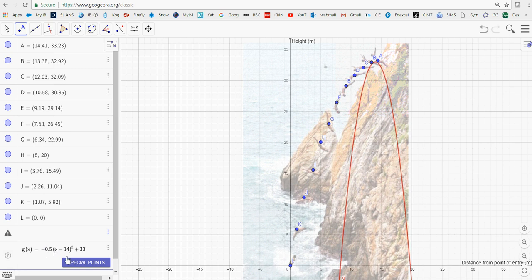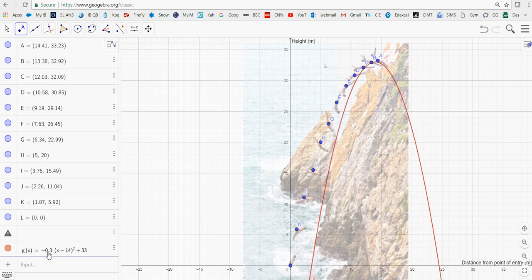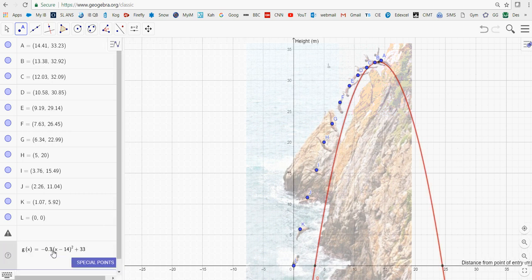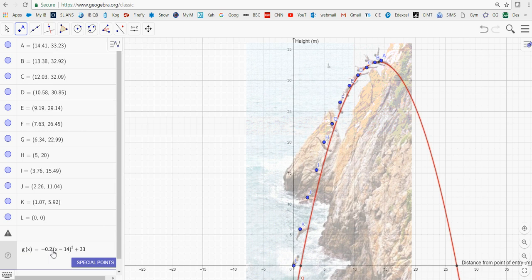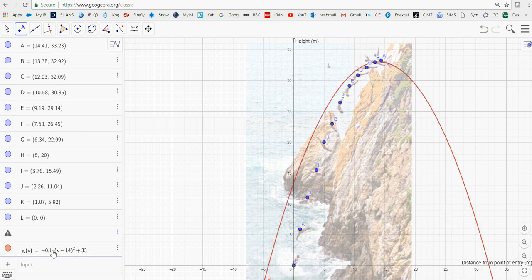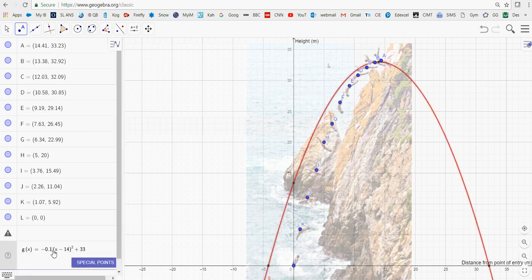With 0.5, nothing much has happened. What about something like 0.3? It's a bit wider now, that's good. What about 0.2? It's getting closer to the points. 0.1, it's too wide now, so maybe in between, 0.15.